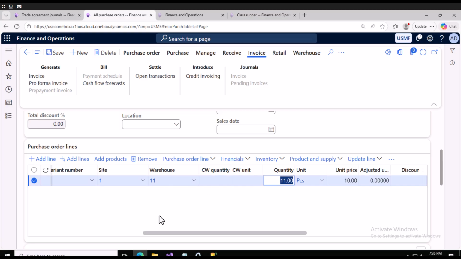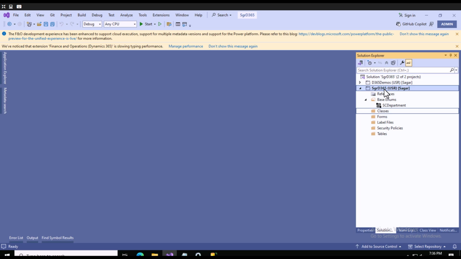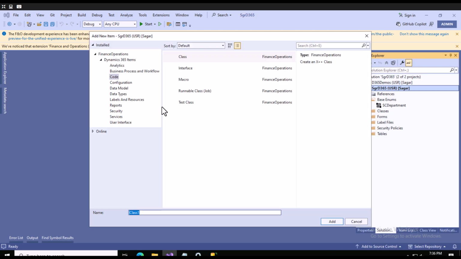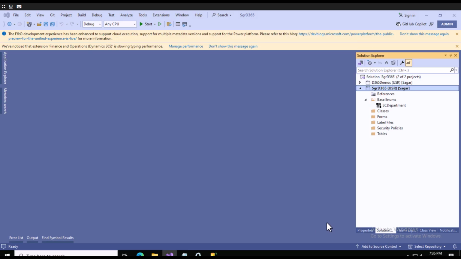Now I want to find the same thing using my code. So what I can do is create a runnable class for this, and I will create my class. I will write something like find trade agreement price. I will click on add.